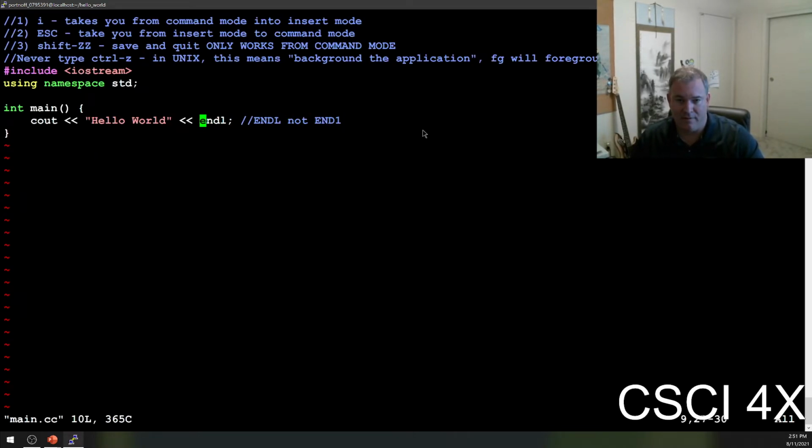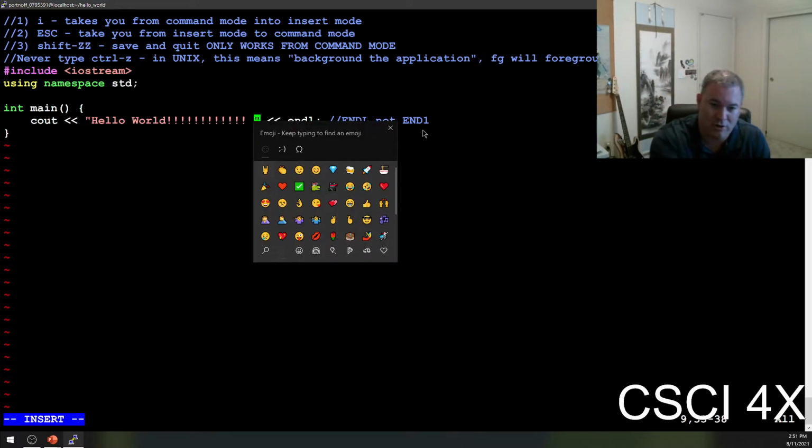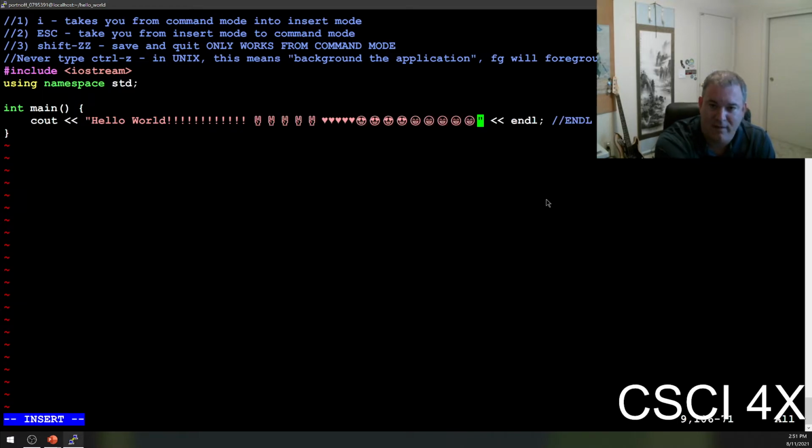So please type it in exactly like this. If you guys want to make it more exciting, you can add an exclamation mark or extra exclamation marks. That's all cool. If you want to make it super exciting, you can add some emoji, some devil horns, add some hearts, happy face, smiley face, whatever. It's all good. Whatever floats your boat. You can add emoji to your Hello World program as well. It's up to you.